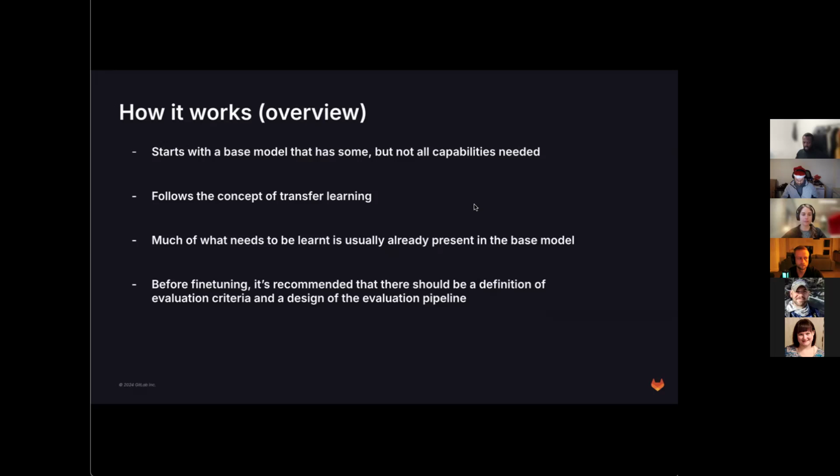So for example, in a scenario where we're building a speech recognition system from scratch, this might demand thousands of hours of labeled audio data. But with fine-tuning, if we fine-tune a pre-trained model, we could achieve better results with just a few dozen hours of domain-specific recordings. And this is especially valuable because it's usually a good solution for tasks with limited or expensive training data as well. So yes, much of what needs to be learned is usually already present in the base model.